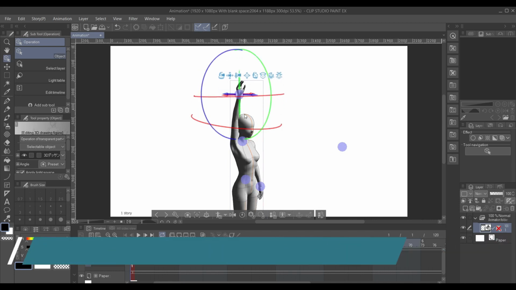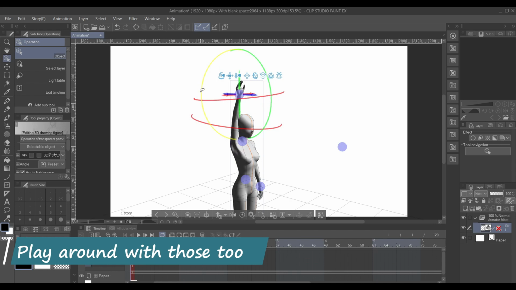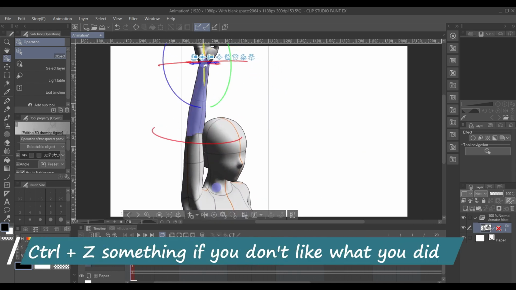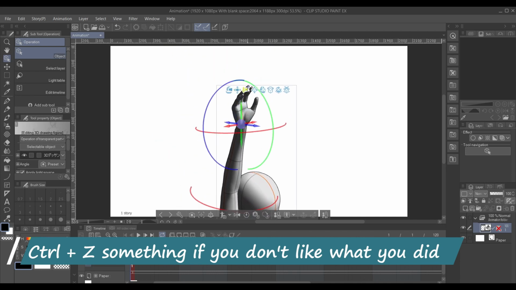These lines will rotate that limb. Good to play around with those as well. Control Z something if you don't like what you just did.